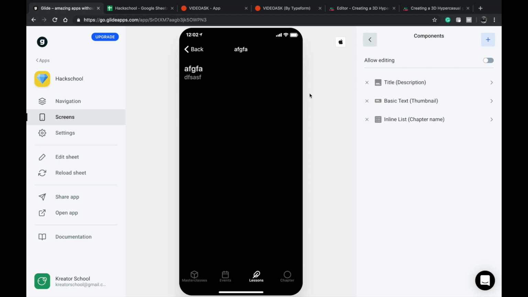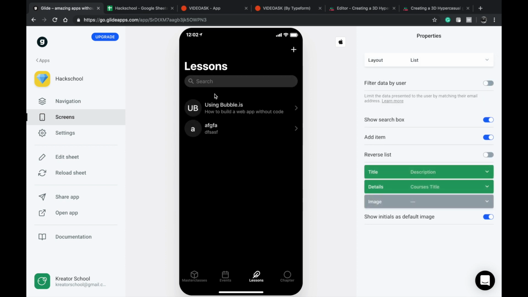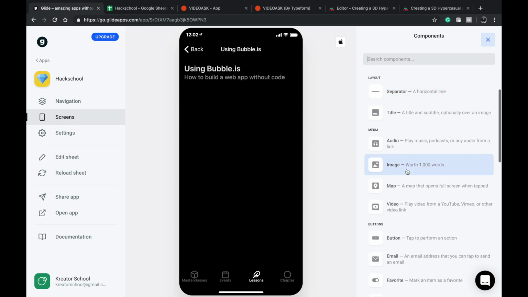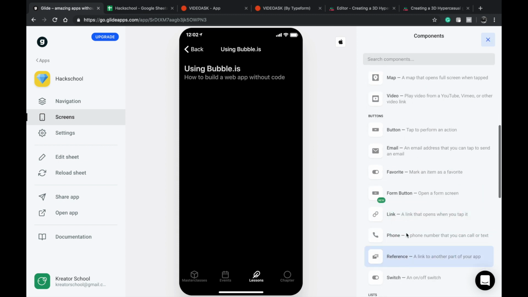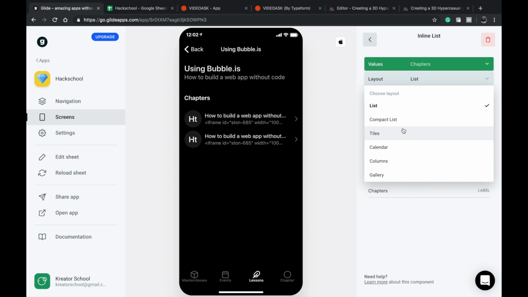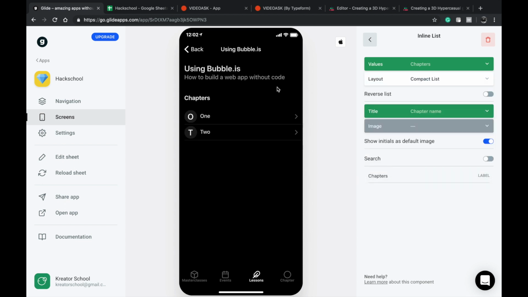If I open this up, okay, so now this doesn't work. Okay, so perfect. I guess it's working well. If I open up using bubble.is, oh, I removed the list itself. Okay, let's go ahead and add the list again. I don't know how it's actually fetching the list. I think it should be compact list. So let's change the title to chapter name.